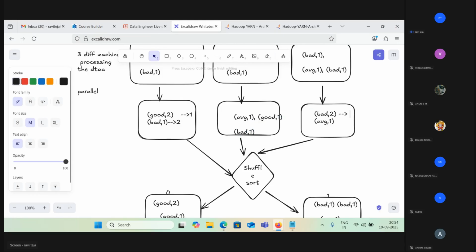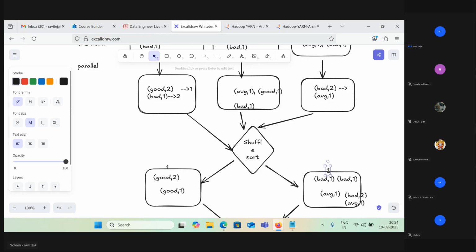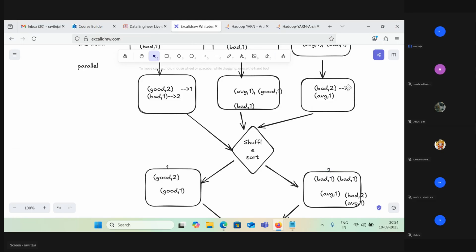And this I will put. Okay, this goes and sits in which block? Which block? Let me know. Bad will go and sit in which block? Which partition? Which reducer block? Whatever we call it. You can observe this. This is 1, this is 2. Maybe this is confusing. Yeah, just let me know where this bad will go and sit now.